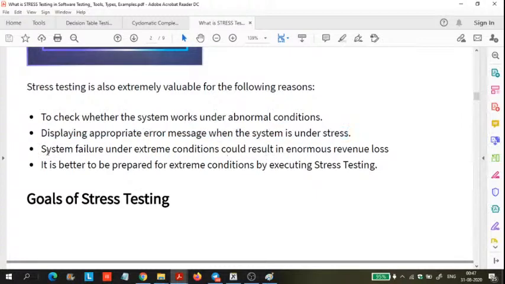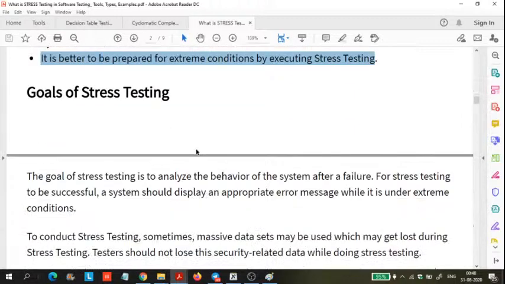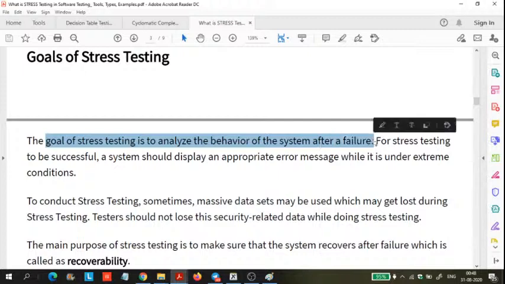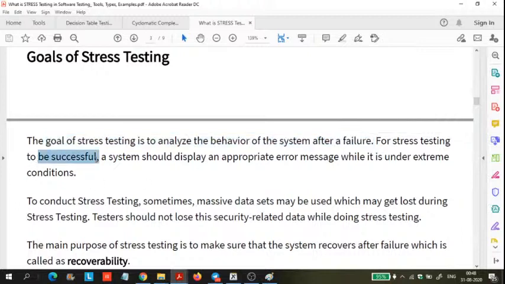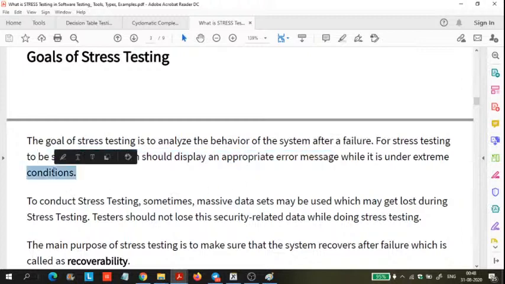System failure under extreme conditions could result in enormous revenue loss, and it is better to be prepared for extreme conditions by executing stress testing. So stress testing is very important. The goal of stress testing is to analyze the behavior of the system after the failure. So for stress testing to be successful, a system should display an appropriate error message while it is under extreme conditions.